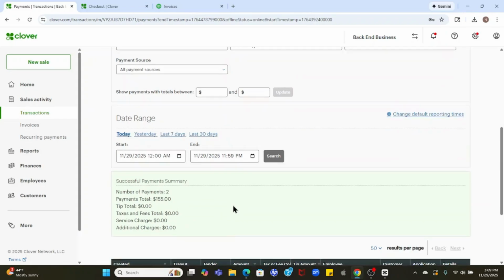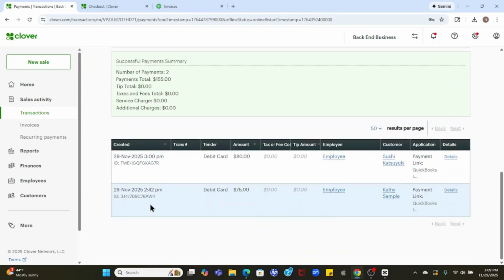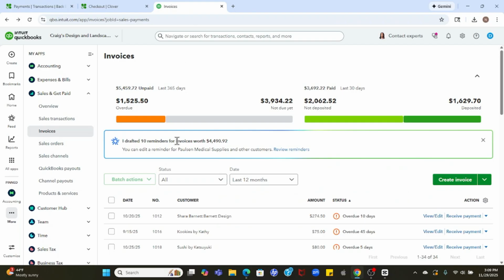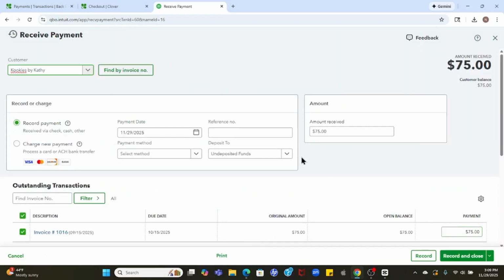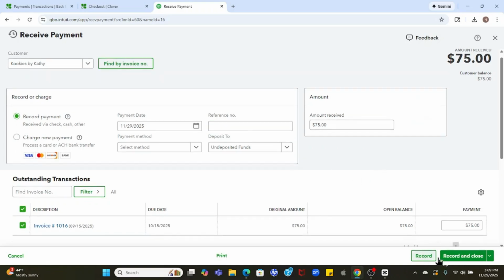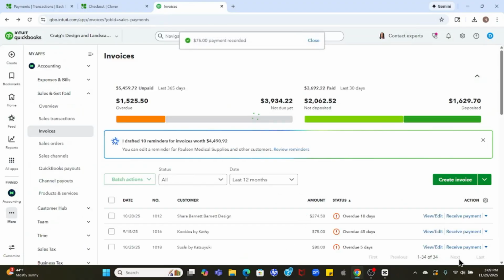If you scroll down, you can see the payments made, and you can use whatever information you'd like in order to match up the payment to the invoice. So here I have Kathy. She paid $75. I know I have an outstanding invoice from a Kathy for $75. So I'm going to go ahead and receive payment. In the reference, you can choose to put Clover payment link or whatever you want in order to reference that you collected the payment on Clover. And then you're just going to hit record and close. And that reconciles your books.